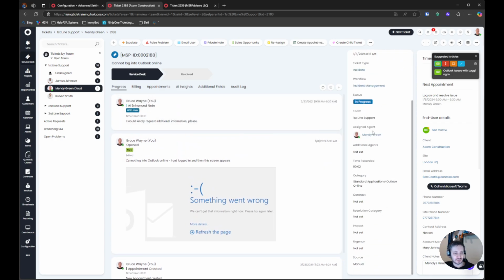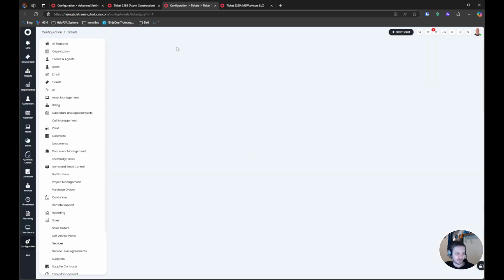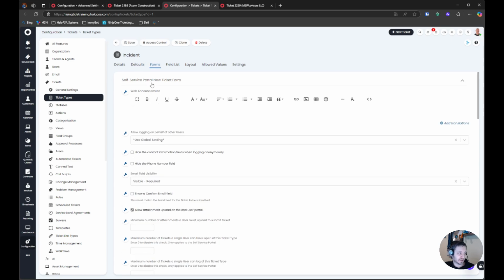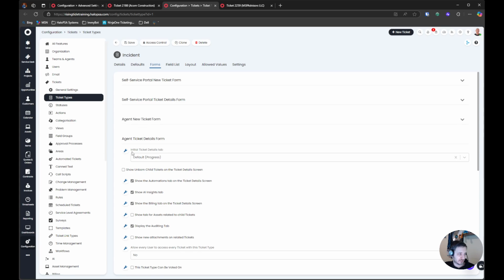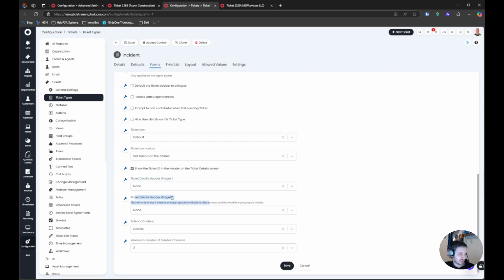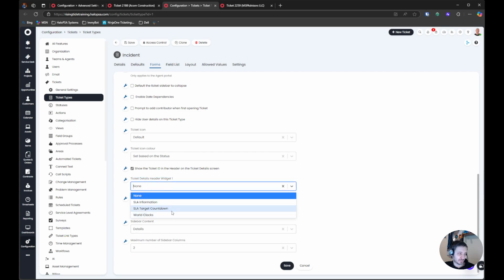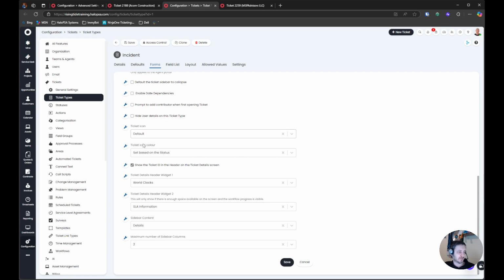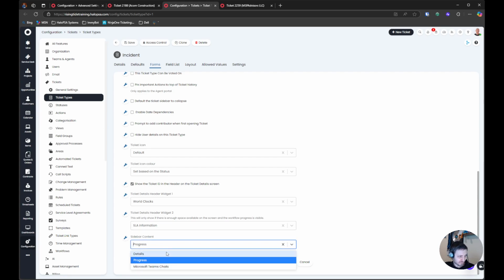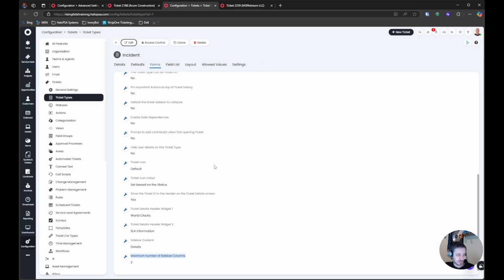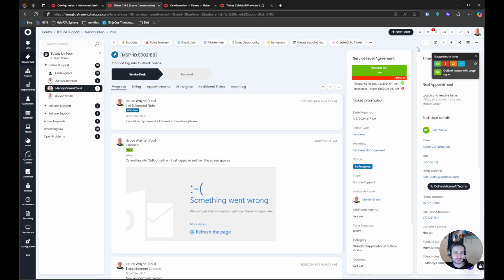But what we can now do is inside the ticket type, we can go to the forms section, I believe, and then go to the agent ticket details form and choose what widget to show on the side of the ticket. So we can say world clocks is widget 1, and then the SLA information is widget 2. We can change the sidebar content to be like Microsoft Teams chat or progress or whatever. And then we can say what's the maximum number of sidebar columns that we want to display. You can go up to 1 or 2, and that's literally just having these 2 columns on the side.